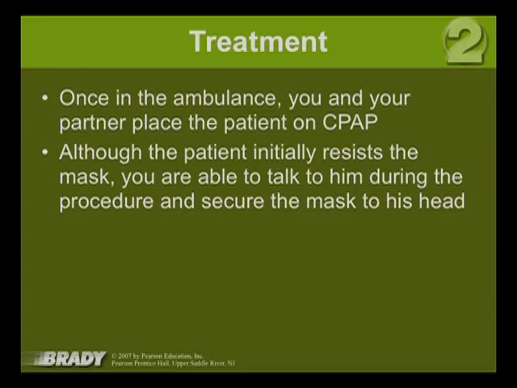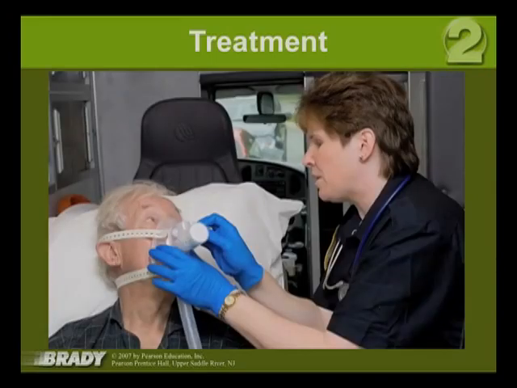Of course we don't. Although the patient initially resists the mask, you are able to talk to him during the procedure and secure the mask to his head. Here's a picture. If you've never seen CPAP, here's a picture of one being placed on a patient. You can see where this might cause a little bit of anxiety. It is kind of an intrusive piece of equipment, but if you can get it on them, it's definitely worth it, if we had it.